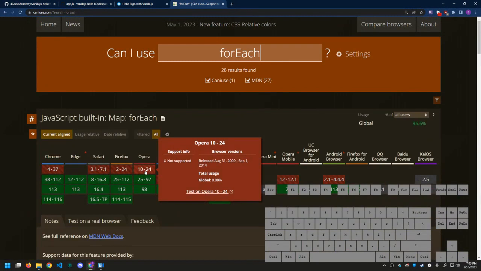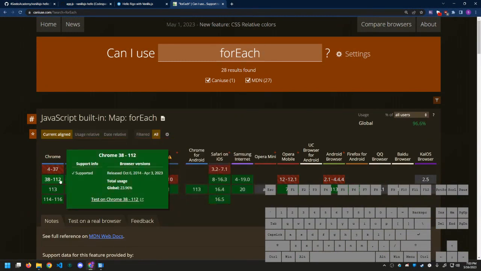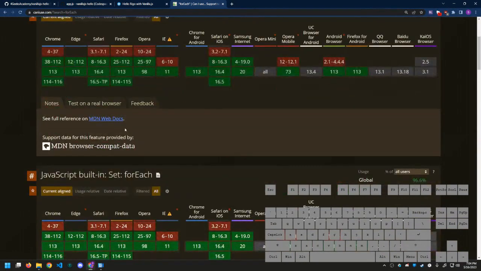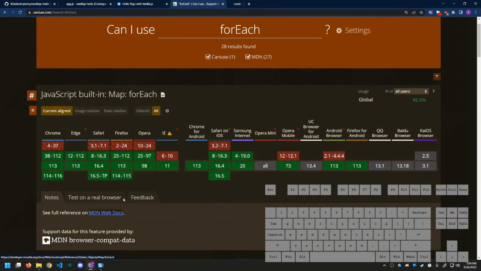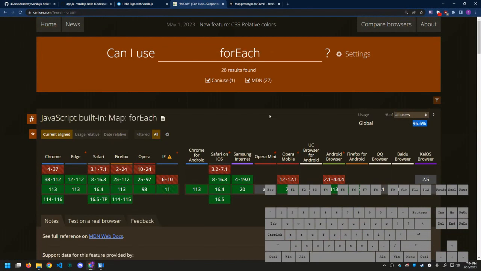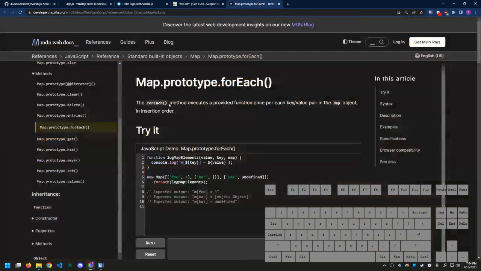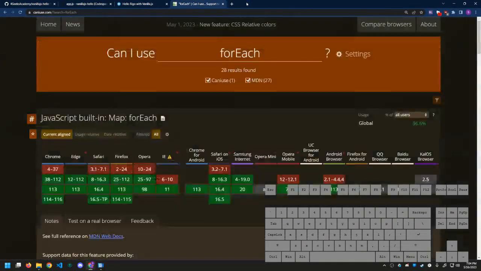forEach has been supported since. Oh wow, is it? Were they actually released at the same time? Yeah, okay, so for of currently has 96% support globally, and forEach is 96.6. That used to be like 95 for for of, or like 94 for for of. So forEach was just better supported.